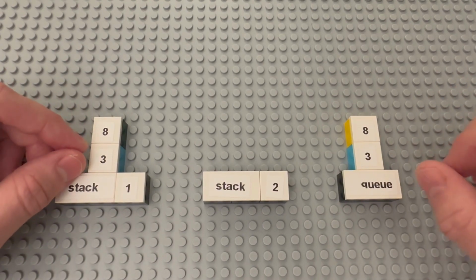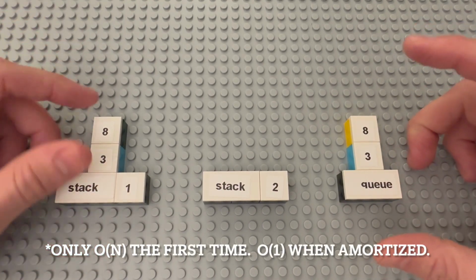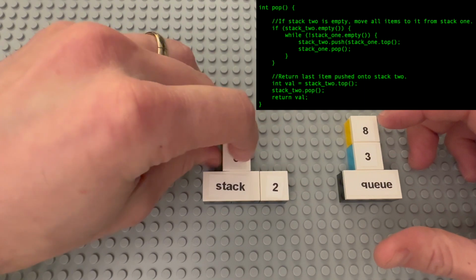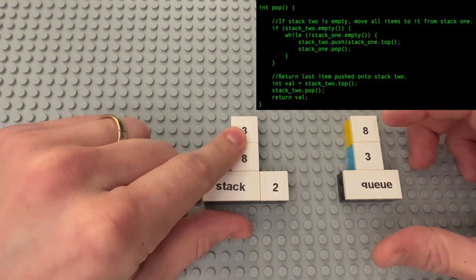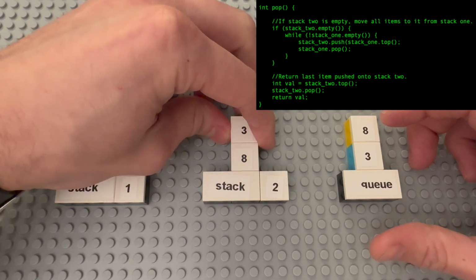This is where we have our linear time operation. When we need to pop, we actually are just going to move all elements from stack 1 onto stack 2. And we will return the top element of stack 2, in this case 3.